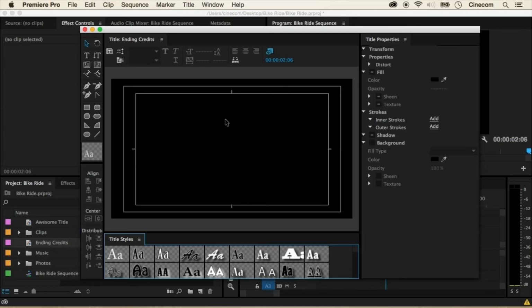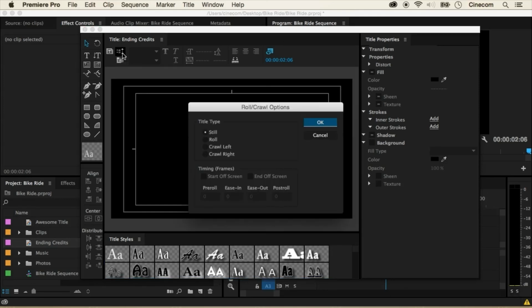Now from here, we actually have to say to Premiere that this is going to be a rolling text. And for that, we have to go up here to this button, to the roll and crawl options. Click on it, and we are going to say that this title type is not going to be a still image as we had created first, but it's going to be a rolling title. And we're going to say that it has to start off the screen and that it has to end off the screen, so that the text will roll in from below and roll off the screen above here.